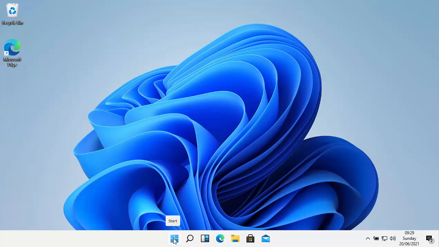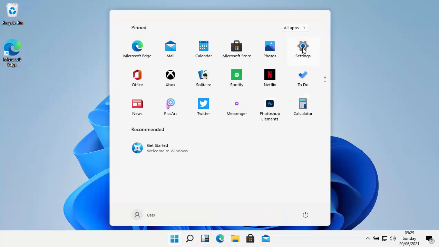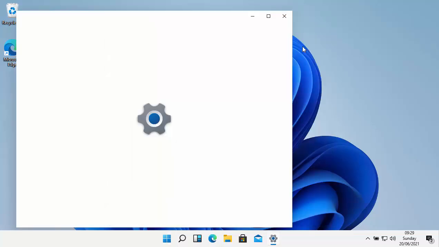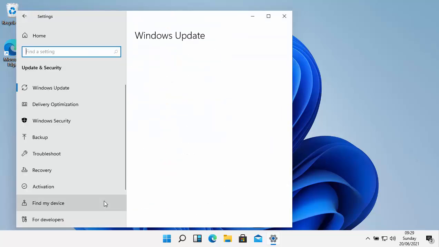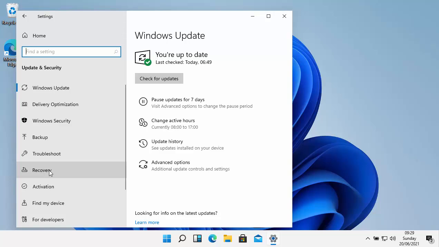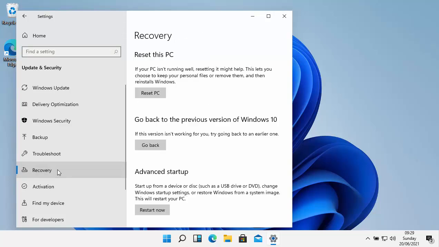So all you do is click on the start button there and then click on settings just up there. And then once settings is loaded, scroll down to update and security, click on that, then click on recovery just on the left hand side here. And there we go. We've got the option there: go back to the previous version of Windows 10. So it says, if this version isn't working for you, try going back to an earlier one. And there's a go back there.